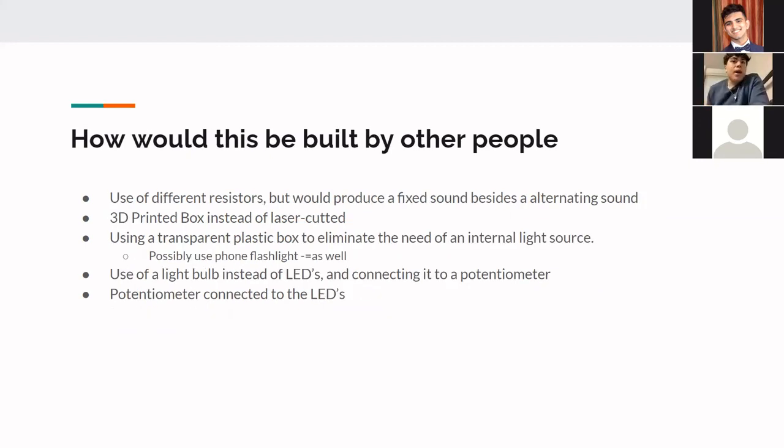How would this be built by other people? To implement our synthesizer, basically with this statement: make a box synthesizer that can make sound through a speaker.